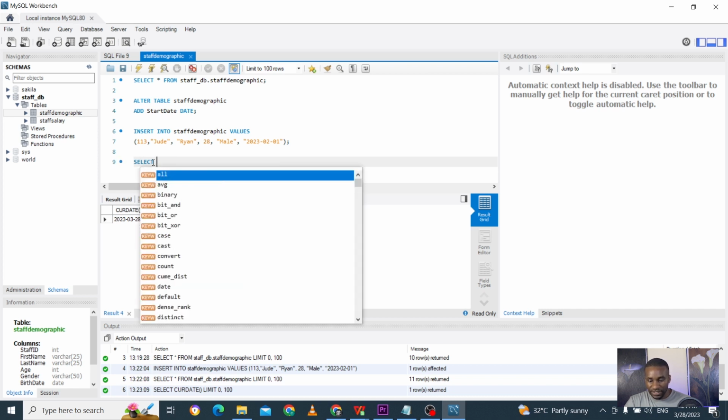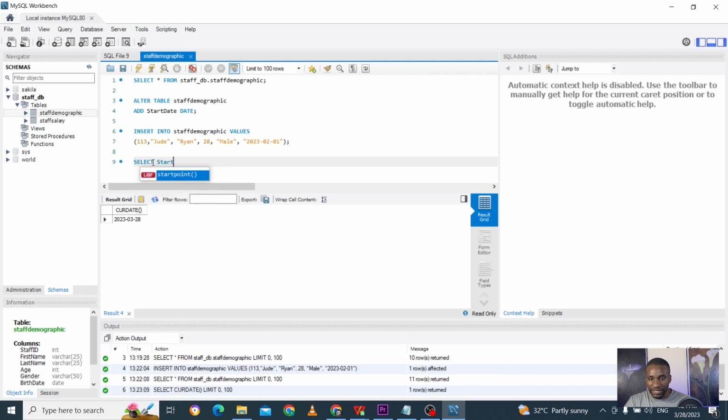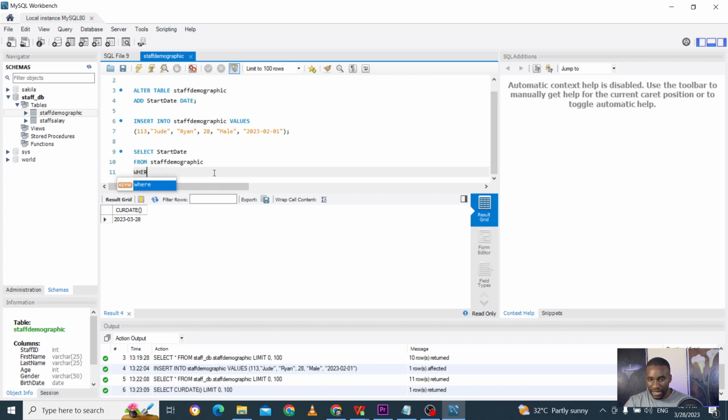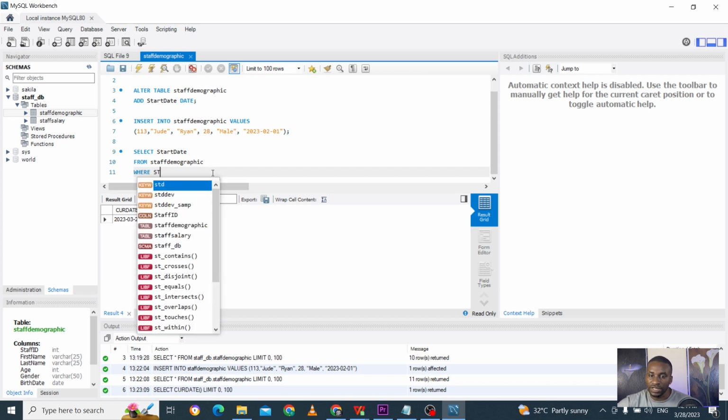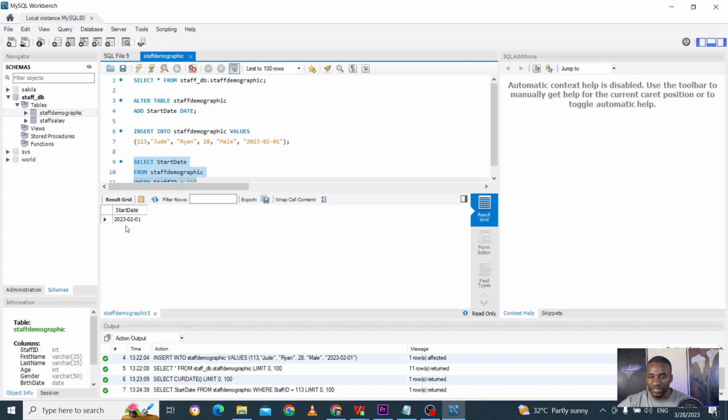So normally we would say select and then start date. Remember, we've done a lot in this series, so you can always go back and watch to practice more, as we've learned a lot of interesting things in SQL. The more you practice, the more you're going to be used to it. So select the column start date only, from the staff demographic table, where the staff ID equals 113. When you run this now, you get this value. So this is our value.